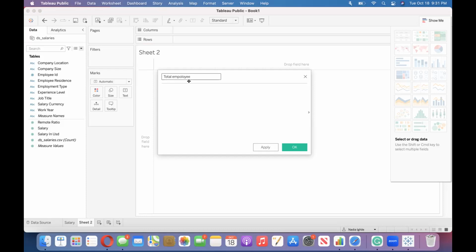Now, for us to get the total count of employees, we have to bring in a function, count distinct or count D. Just type in count and Tableau will start populating. So click on count D. And in that bracket, you can start typing employee ID or you can drag it. The employee ID.